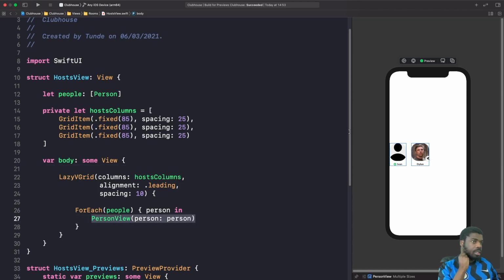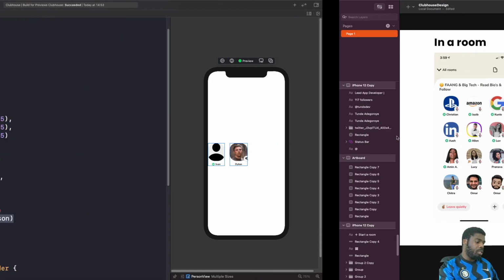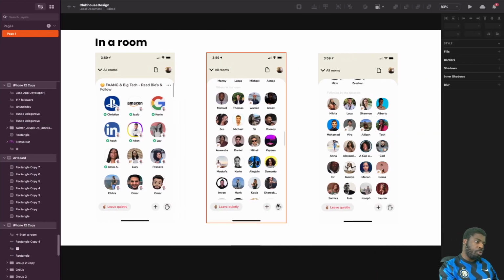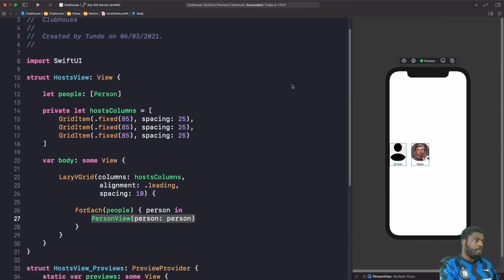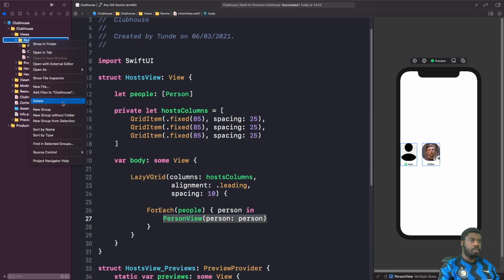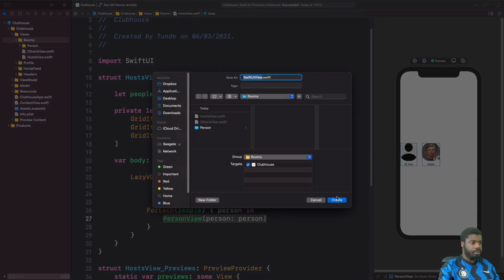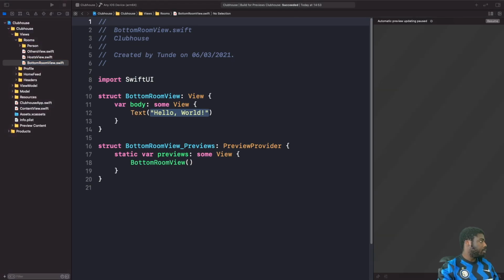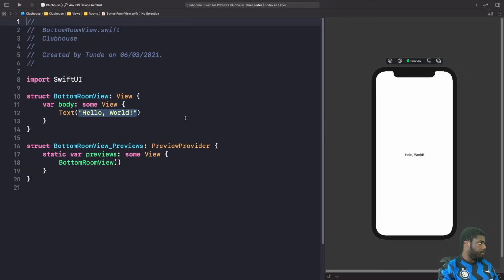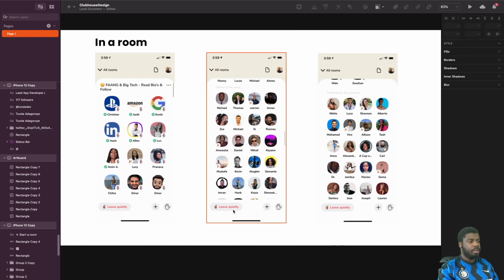All right, cool. So now what we need to do is build our bottom room view and we still need to build our header. So let's do those 2 things now. So in rooms, we're just going to create a new SwiftUI view called bottom room view. And if we look at our design, we're going to build this very similar to the way we build the header, where we use an HStack. So let's do this now.